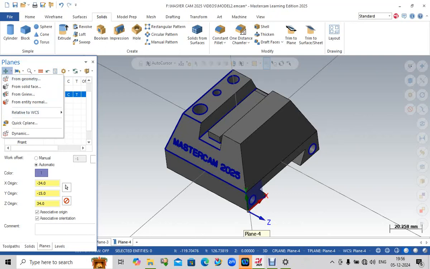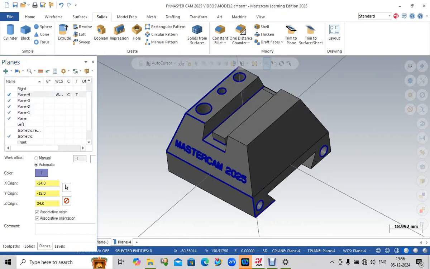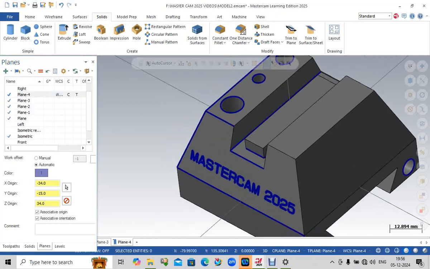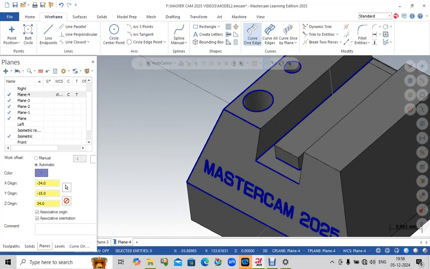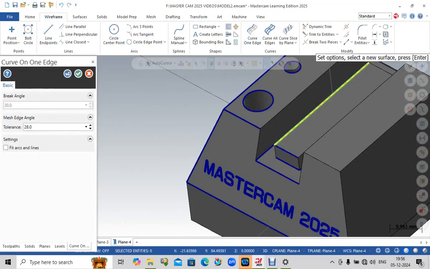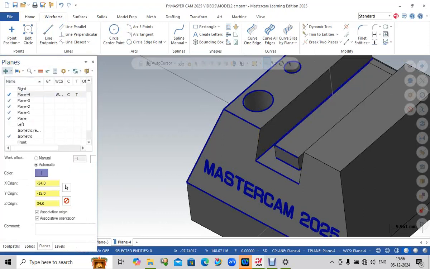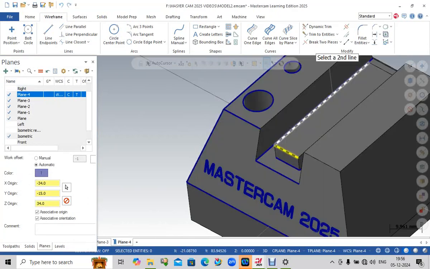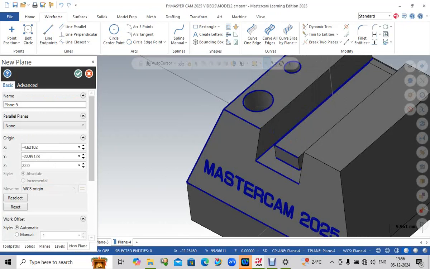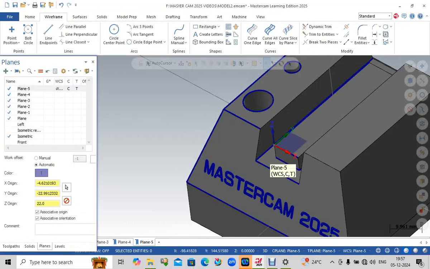Suppose now again I am going to use these small portions here. Curve one edge, here also you have to work it. Go to geometry, first one is the x-axis, second one is the y-axis, make it plane 5, you have to save it, and for plane 5 you have to go here.